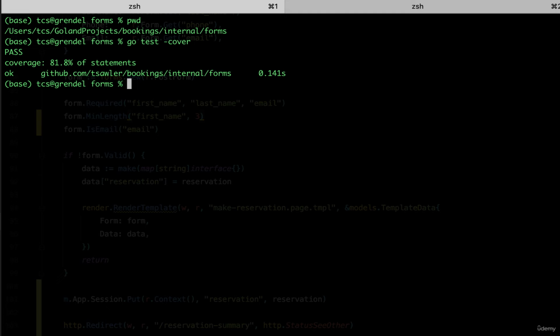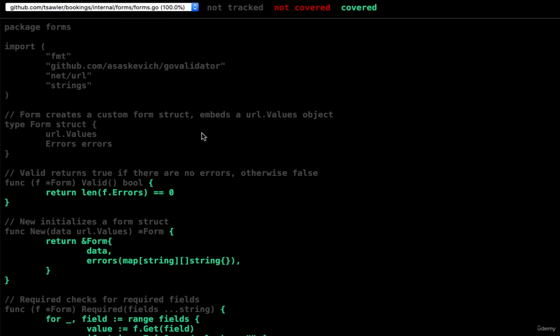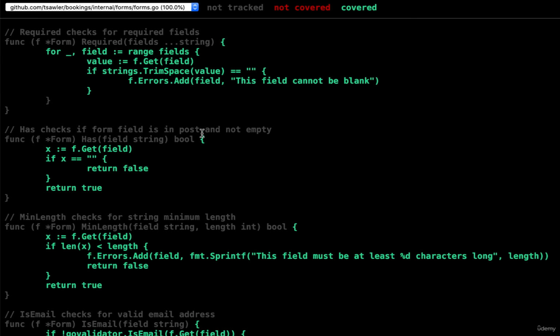So I'm going to use my shorthand coverage, my little alias. And you might have to type the command all the way out. But let's see what we have here. So right in forms.go, at no point did I try the Get function. Well, I'm going to have to do that. That should be pretty easy. But the other one has 100% coverage, which is perfect.